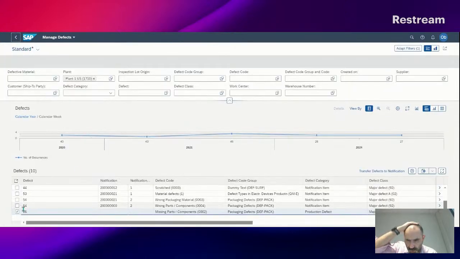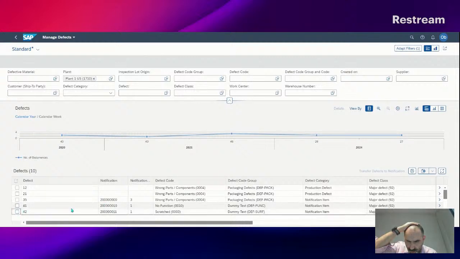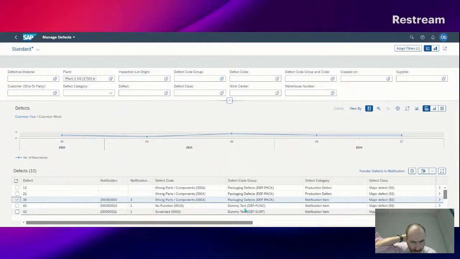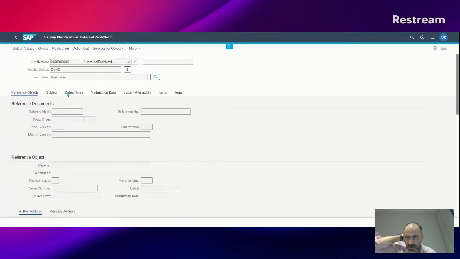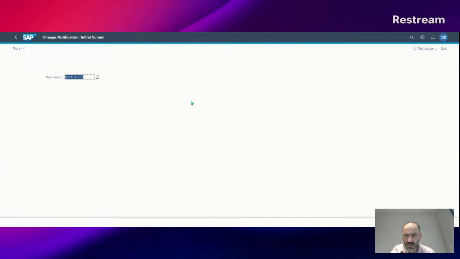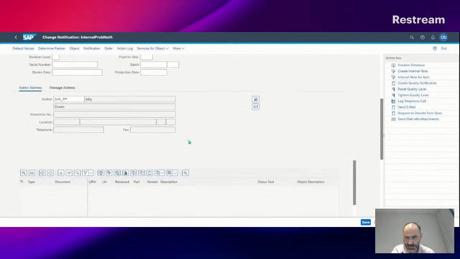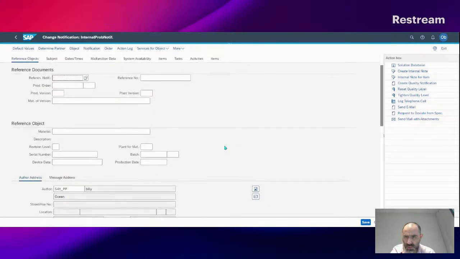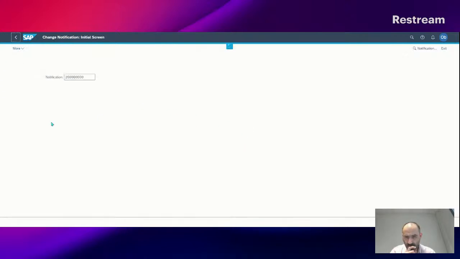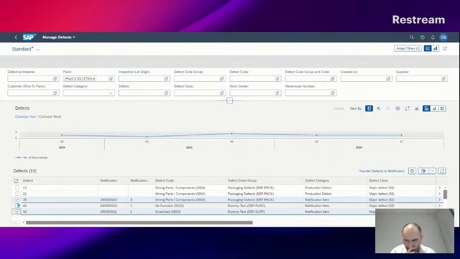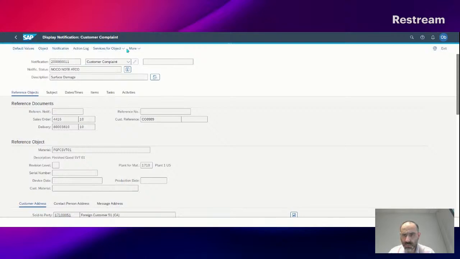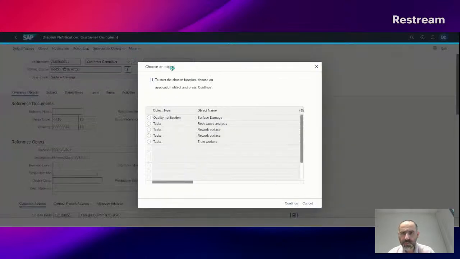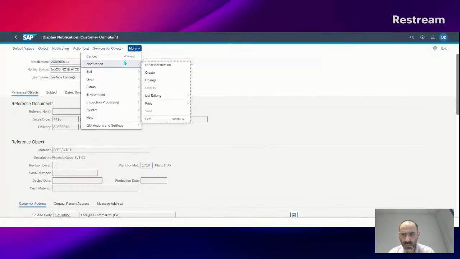So I will have a look at the other one I've created. It is a notification, this one, 35. Go in the detail. Okay, I display the notification, and I'm able to change this notification right now. I would like to have the notification for production with the serial number. I don't know if I've got this one. Major defect. If I go more, notification change.